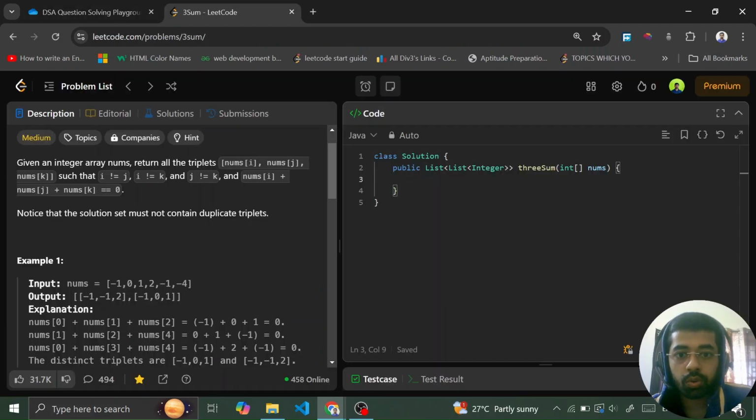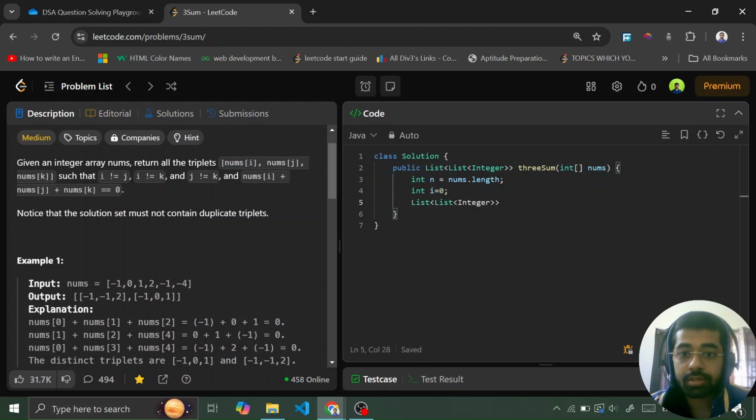So going stepwise, first let me initialize the length of the array to n. Let me initialize the ith index, that is the outermost index, to 0. Also, let me initialize the result or the answer which I will be returning. So that will be some new.